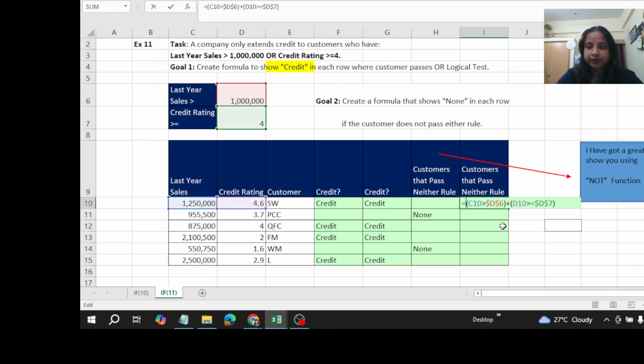So we are using NOT here. N-O-T, not, and this will become our logic, open parenthesis, close it, control enter, and the entire thing will get reversed. The true will become false and false will become true. So F2, we will use the IF for reflecting it as none.